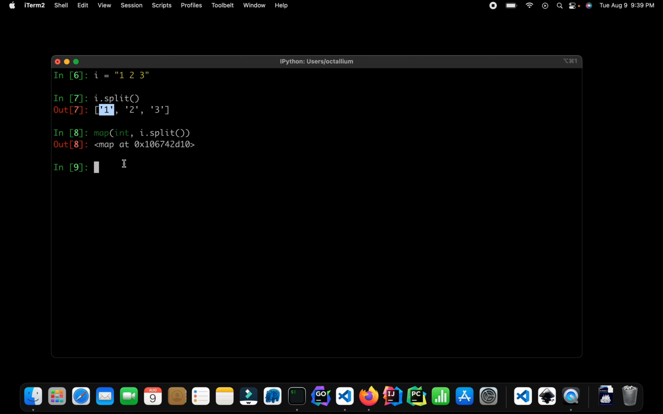So for the first iteration it will happen something like this: int of 1, so we get an integer 1 back. If you watch closely, the input is a string but the return value is 1. For the next iteration, int of 2, we get the integer 2 back, and lastly, for 3 we get the 3 back. But what we are trying to do is do all of these things in a single statement by using our map function.